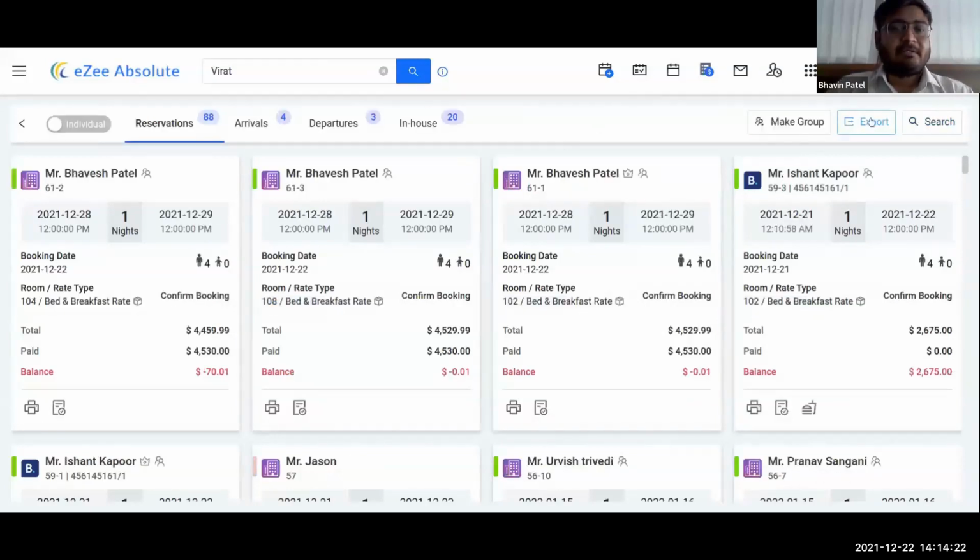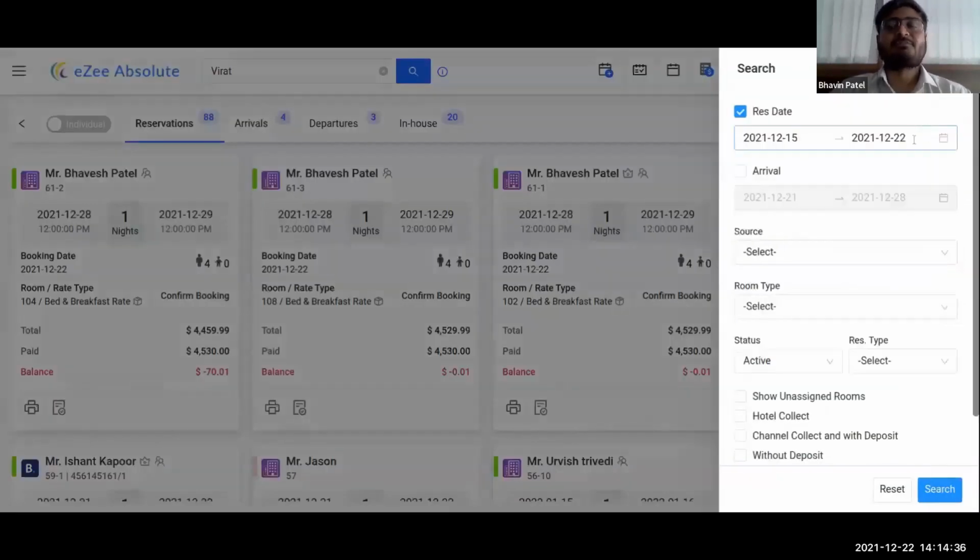And we all know that the export function is a must in our system, which is widely used by our hotels, that they wanted to export it in Excel. So reservation export is also available here, along with the search option. You can search using reservation date or using the arrival date also in the same reservation list.